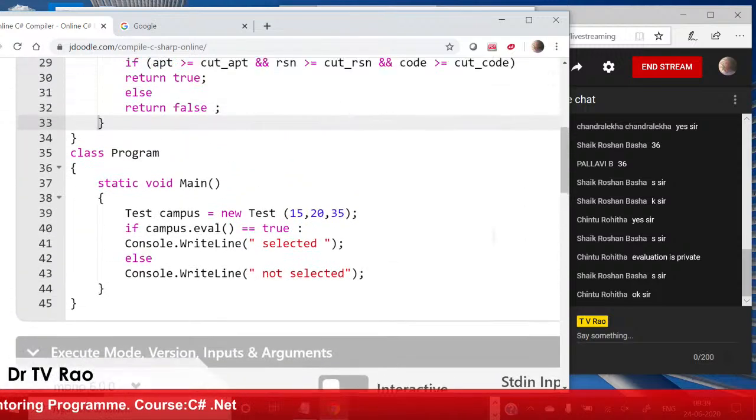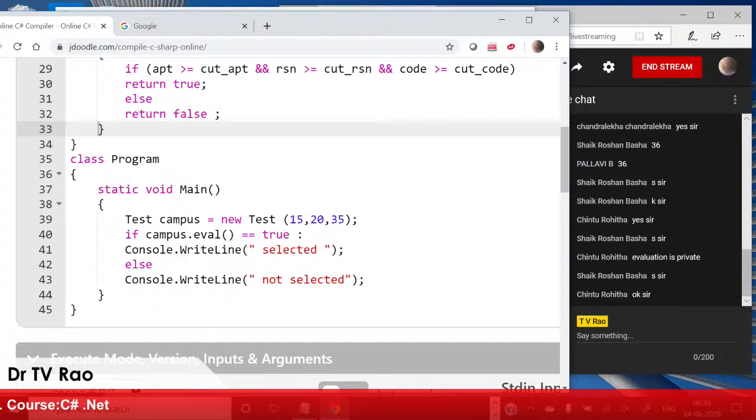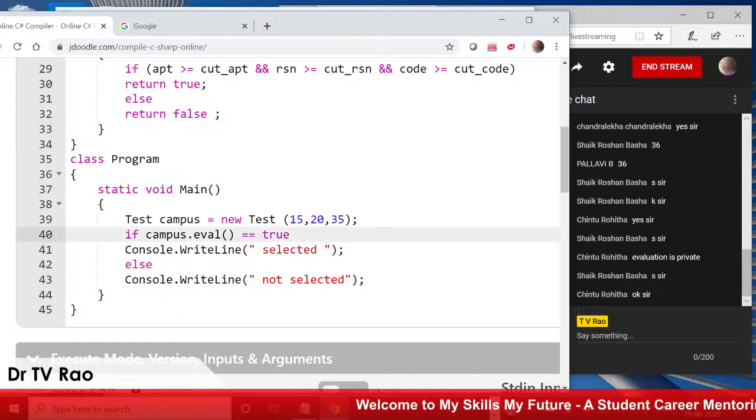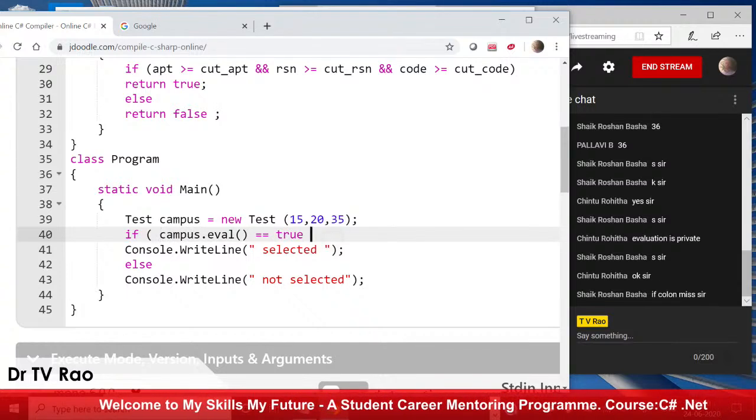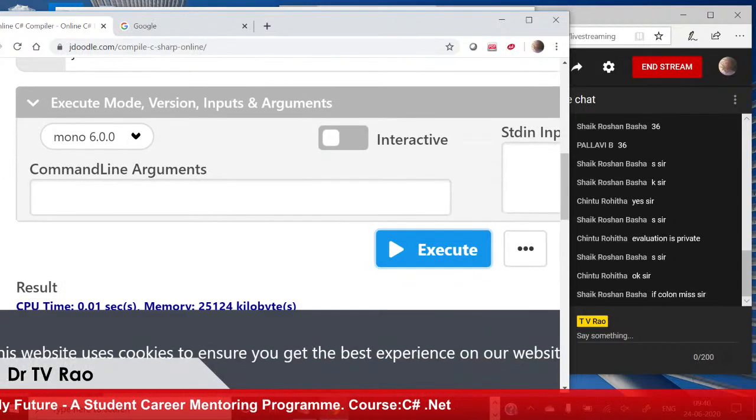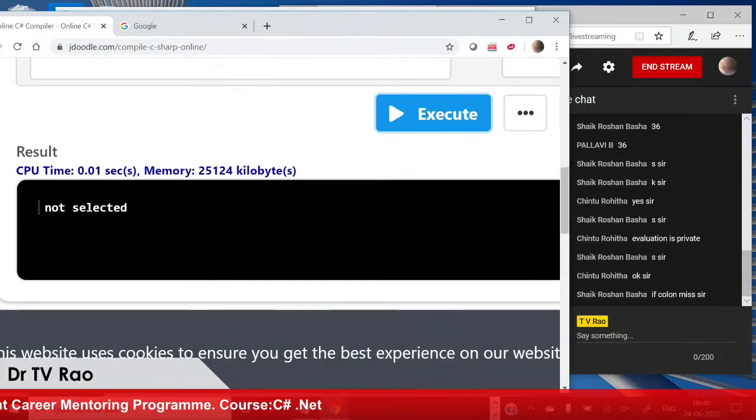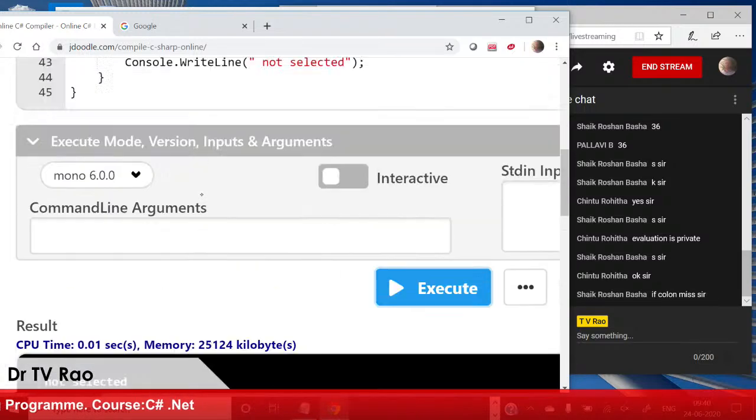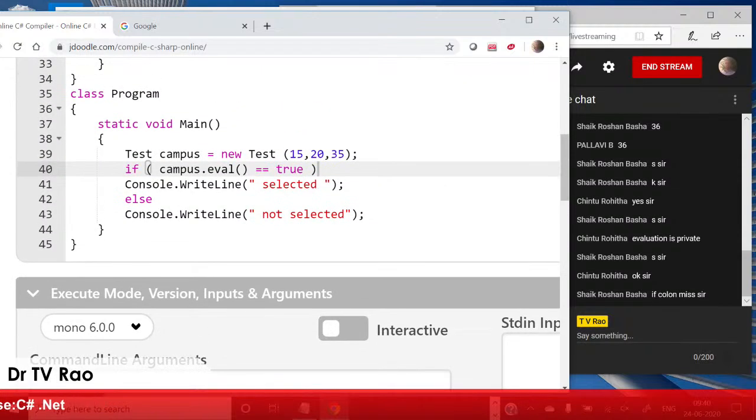So there are some issues. Test campus new test. Okay, campus.evaluation. So this colon is not required. The condition must be kept in parenthesis. Okay, let us try now. Not selected. Why not selected? Because cutoff marks in aptitude are more.